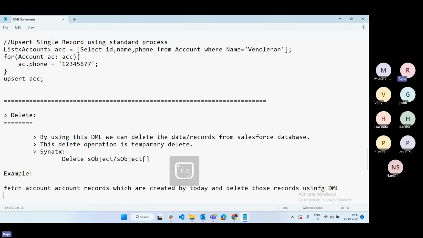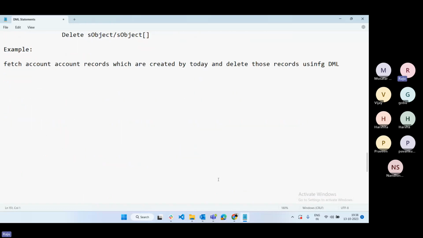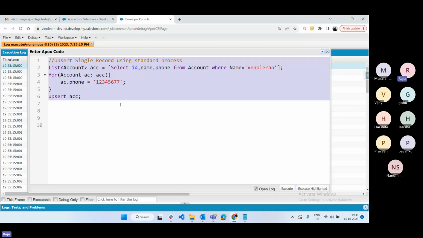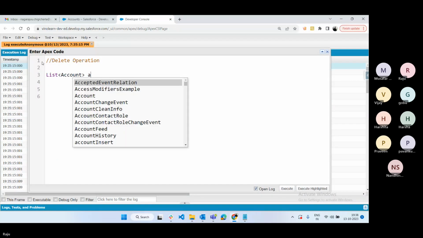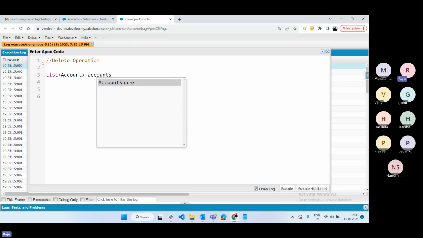Let's see how to delete the data. So now we need to fetch all the records from the database. Remove this delete operation. List of accounts equal to, select ID from account. Whenever you are deleting the data, ID is enough, guys. No need to put any other fields.